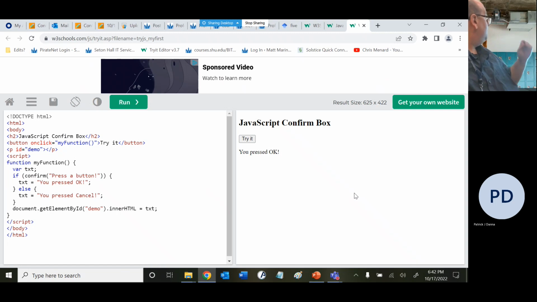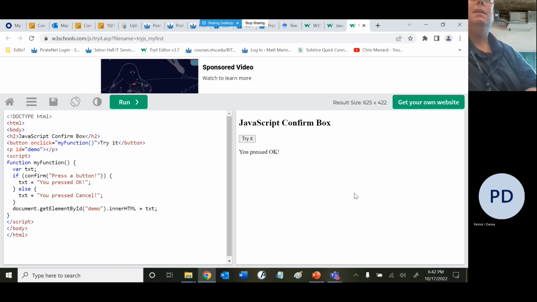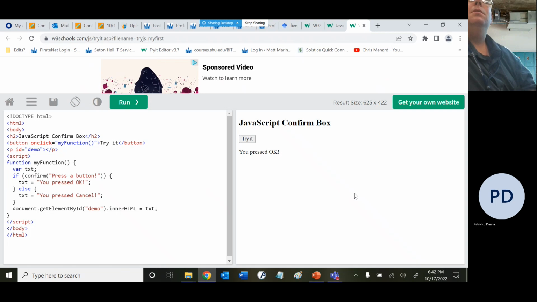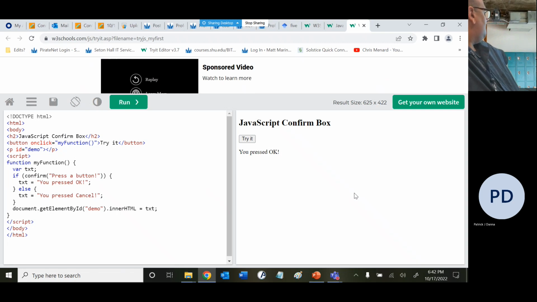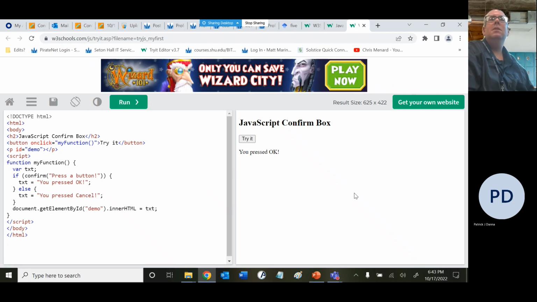You pressed OK. Now, why does it rewrite it? Notice how I clicked OK the second time and you pressed cancel disappeared now? This line of code here, the document.getElementById demo, makes our paragraph whatever the result is. So it spits it out differently every time. What does the .innerHTML part mean?